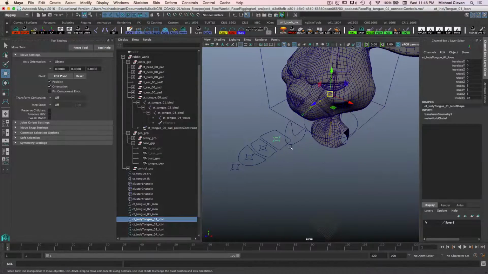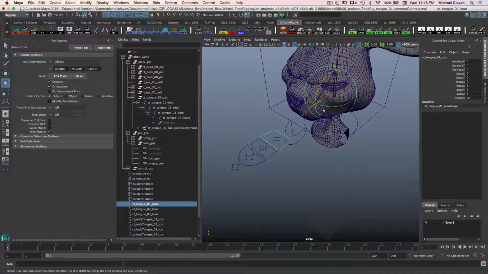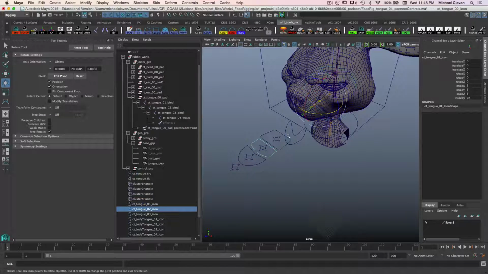Now I put this in front of the mouth because when I rotate and the pivot point's on here, it'll rotate like this in front. If I put this control off to the side of the head, what's going to happen is when I rotate to the side, these controls are going to start interpenetrating with the character. So we don't want that. Now we've got to connect these and parent these together and then connect them into our system.